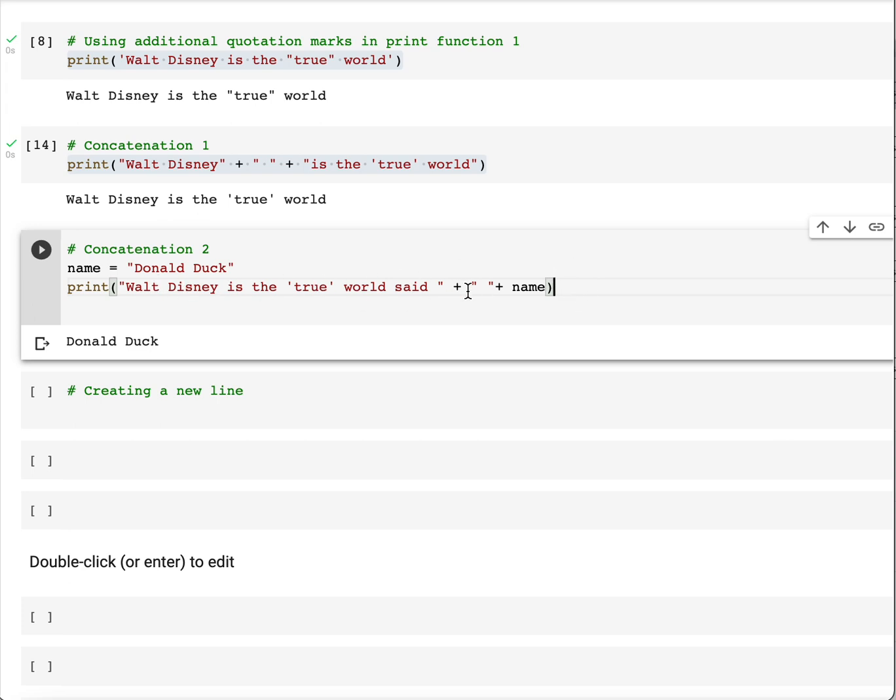So Walt Disney is the true world said, and we are going to add a space first of all. Here's a space, and we are concatenating, so we are adding something. We got two pluses just because we don't want to have a space. To understand it better, let's make it very simple. We're saying Walt Disney is the true world said plus name, and the name is Donald Duck. If we run this and execute it, as you can see, Walt Disney is the true world said Donald Duck. The issue here again is with the space. That was the reason why I added the plus, but we can also do it just with a space here and run the function again. Okay, that looks good. Walt Disney is the true world said Donald Duck. Cool. So that's the concatenation.